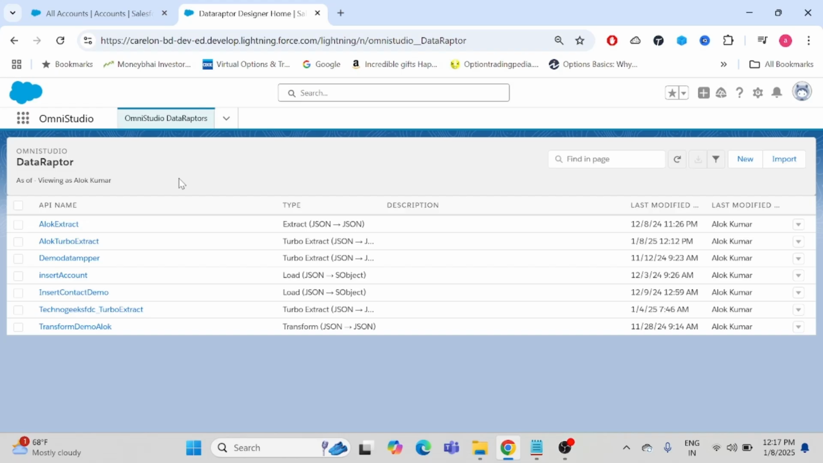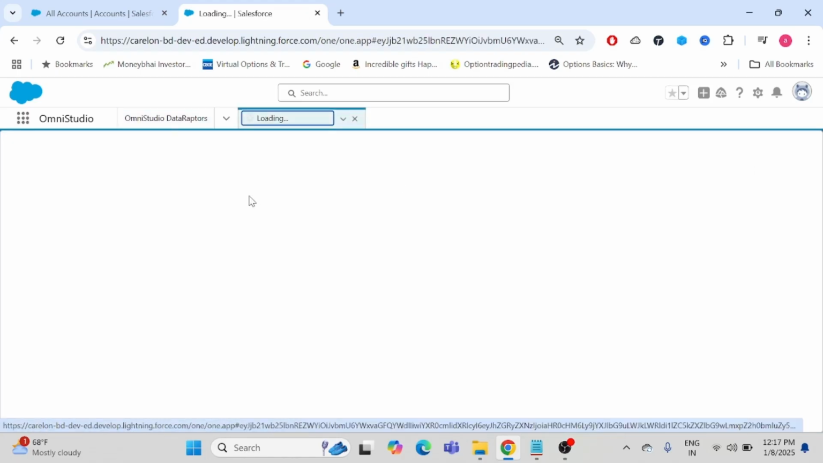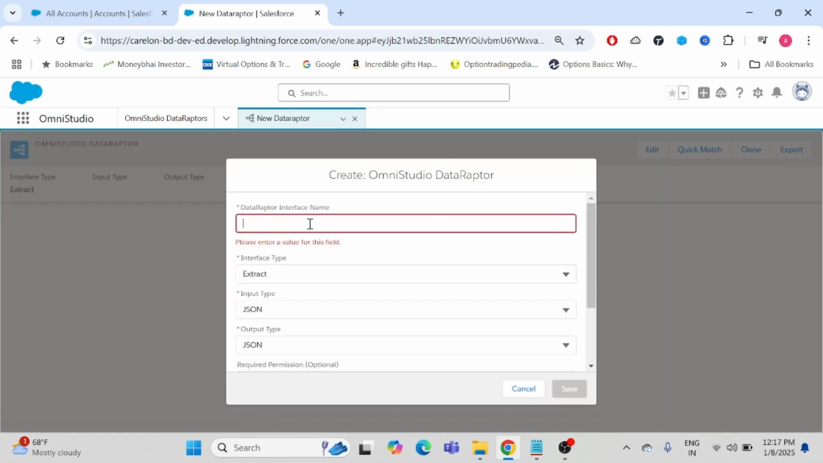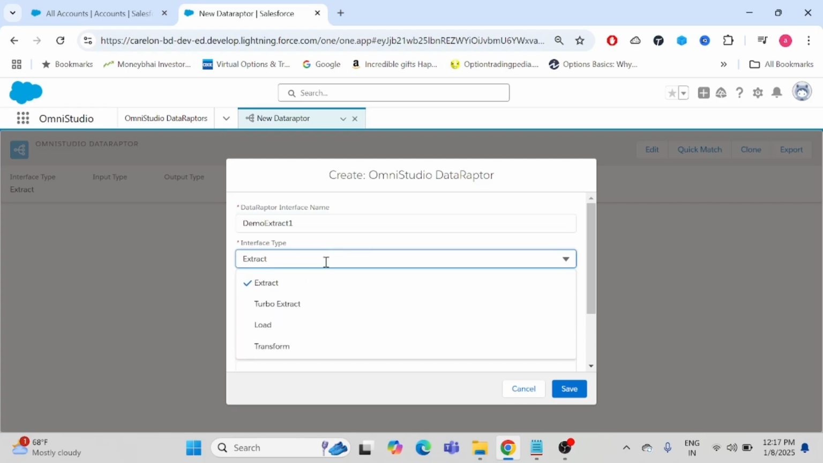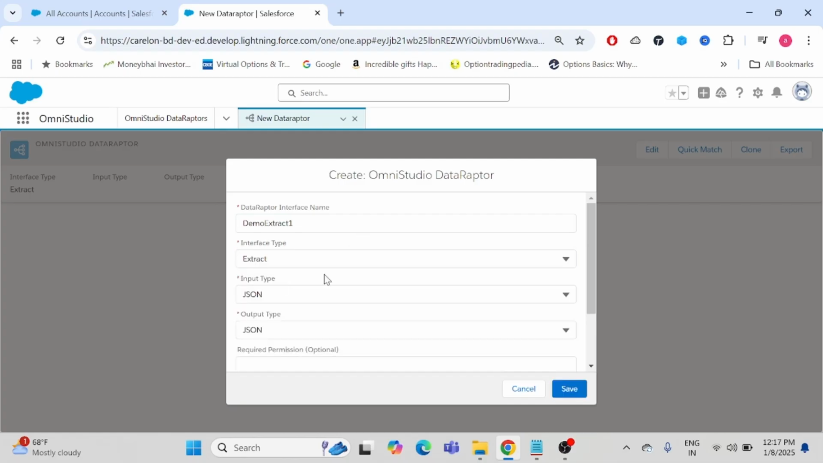So let's see what features we have and how the extract functionality works in OmniStudio. This is my org, and I have come to OmniStudio DataRaptors, and I can click on New. Again, the starting point is the same as what we had on the turbo extract. I'll give the name demo extract one. For interface type, earlier we selected turbo extract, but here I'm going to select extract.